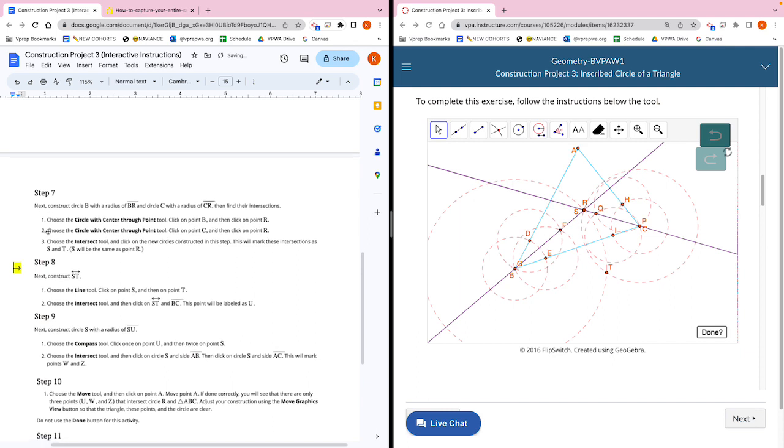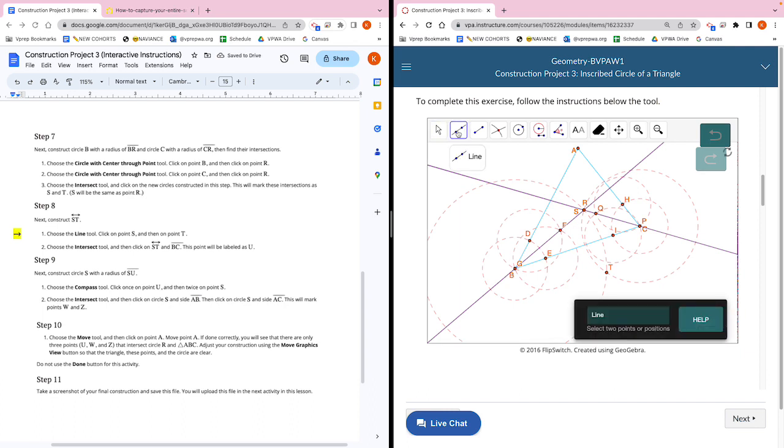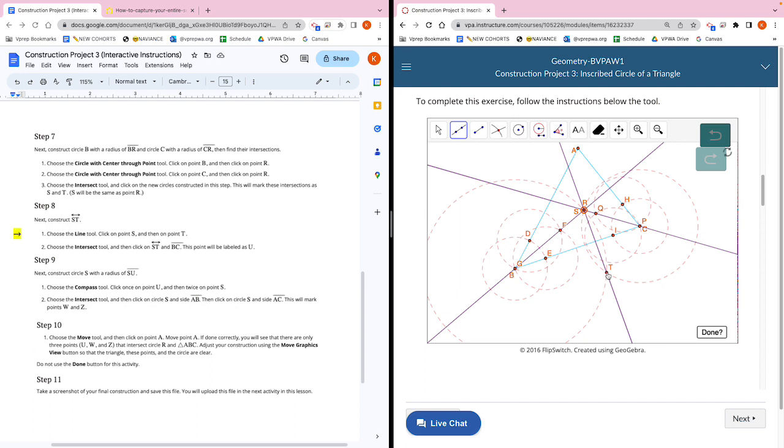Okay, so step eight, next construct line ST. So part one is choose the line tool and click on point S and point T. So the line tool is the second one at the top. Point S is right here, point T is down here. So I'm going to click each of those and create a line through them.